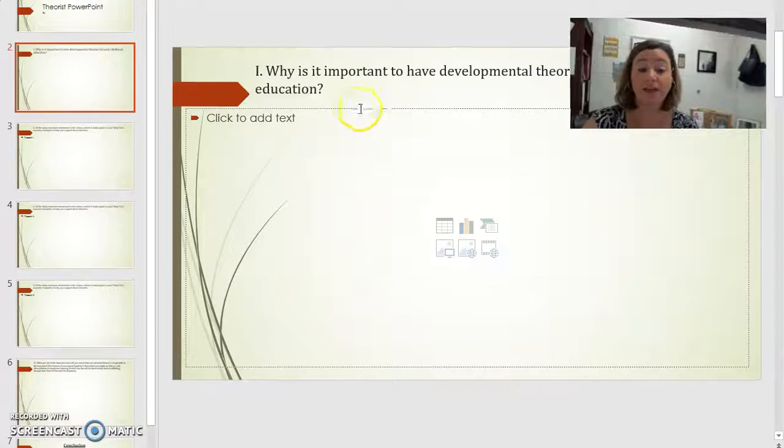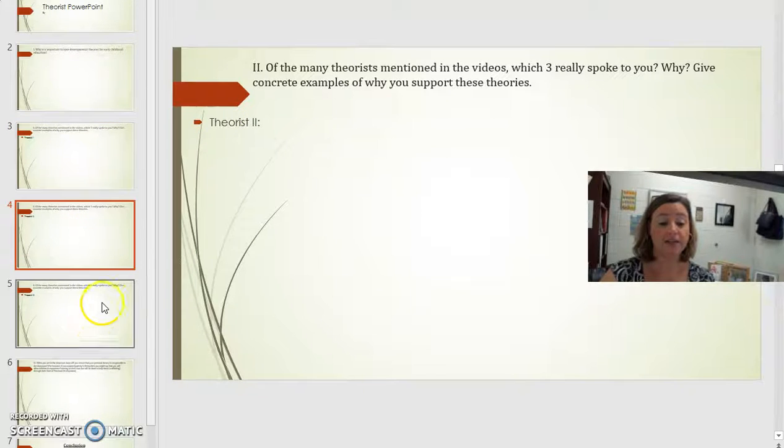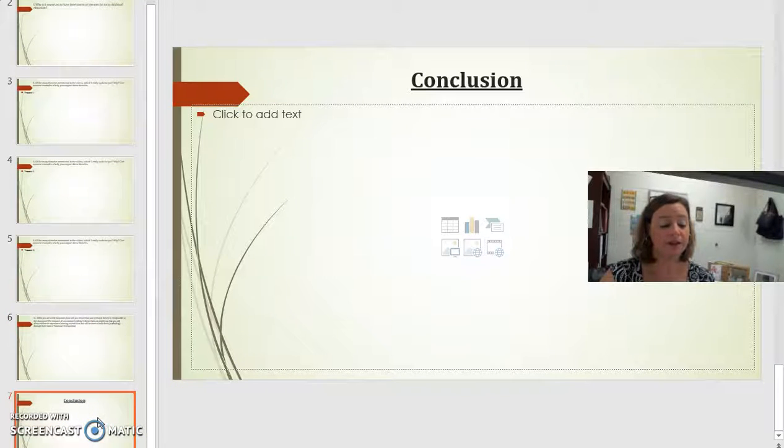Here's where you can discuss why it's important to have developmental theories for early childhood education. And then I've got the 3 slides for the different theorists. So here's where you're going to discuss your first theorist, your second theorist, your third theorist, and then how are you going to apply, how are you going to make sure that your personal theory is recognizable, and then finally we have the conclusion. So make sure if you do use any sources that you create a reference page so that you can cite those sources. That is always important and it's good practice to get into.